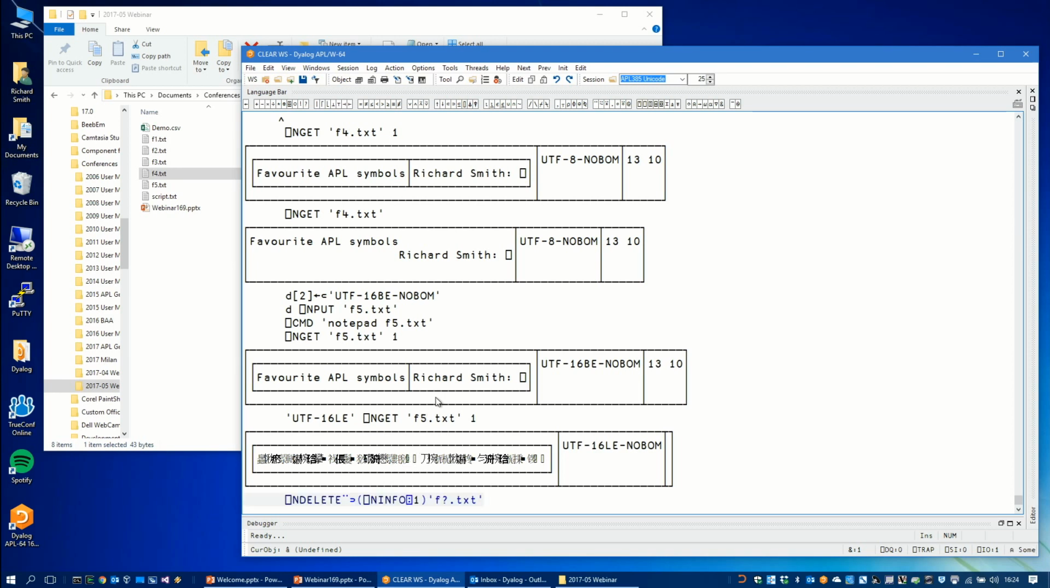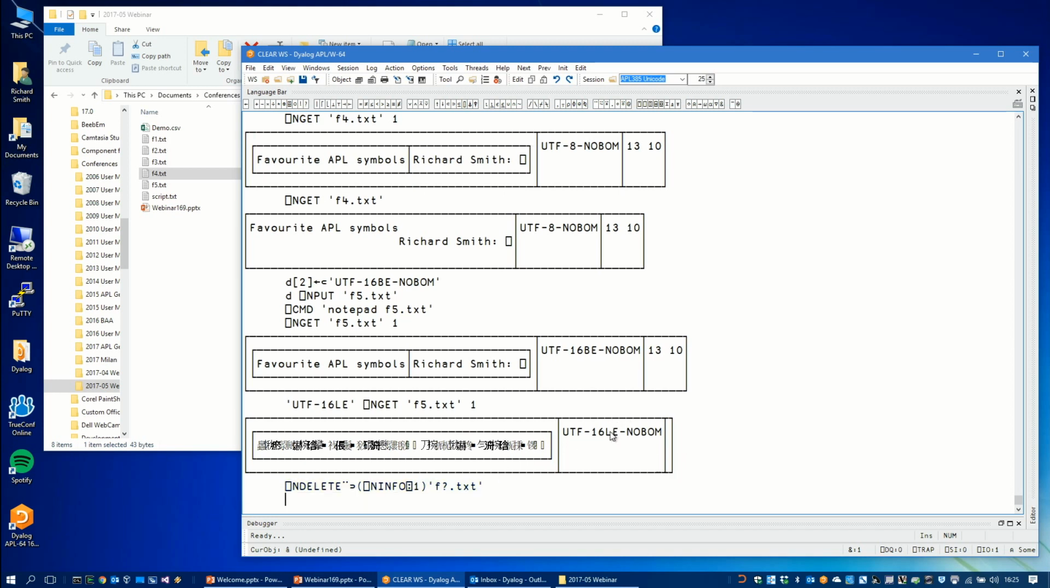And finally, come back to quad NINFO. I showed you before you can get all the names of files using patterns. So here's a very convenient way of deleting all these text files that I've just created. I'm going to ask it for the names of all the files that match f?.txt, and I'm going to pass those in turn to quad NDELETE and get rid of them. And they're gone.